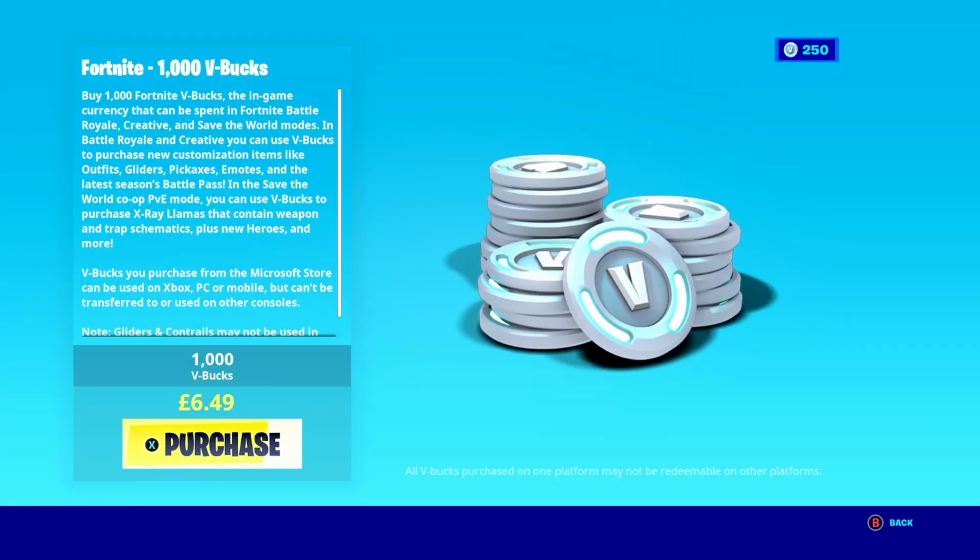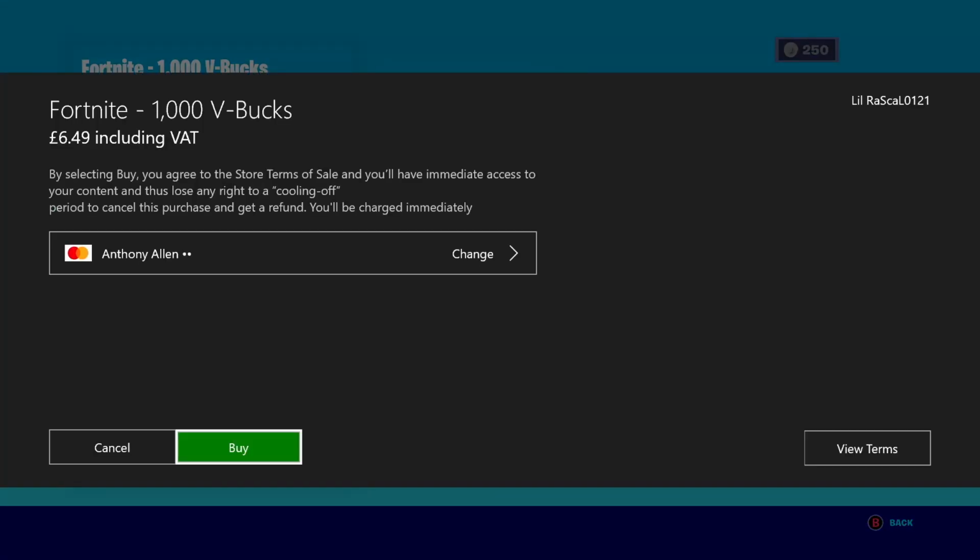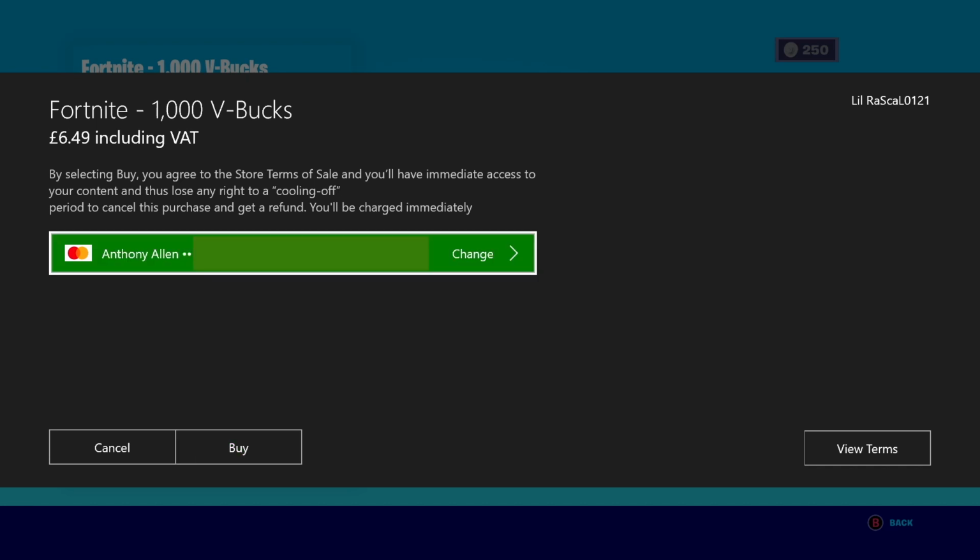I'm then going to select purchase. You can also read through the disclaimer that is given on what this purchase is all about. For example, it says buy 1000 Fortnite Vbucks, the in-game currency that can be spent in Fortnite Battle Royale, Creative and Save the World modes. So there's a little bit of extra information for you on what Vbucks can be used on in Fortnite. Now we're going to press X as I'm on Xbox to make the purchase. From here, you want to make sure that you're using the correct payment source. I'm going to move up to the payment source here that will be censored because it contains sensitive information, and I'm going to press A to make my selection.